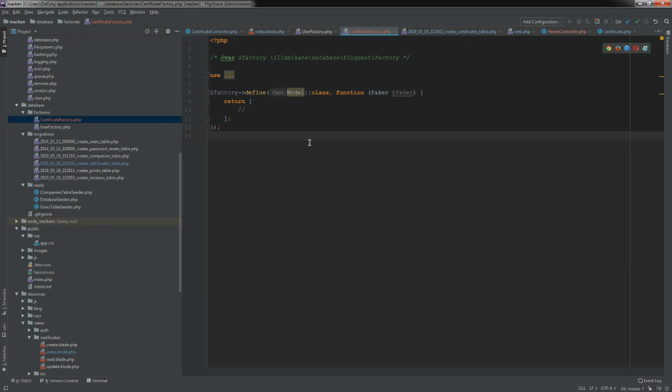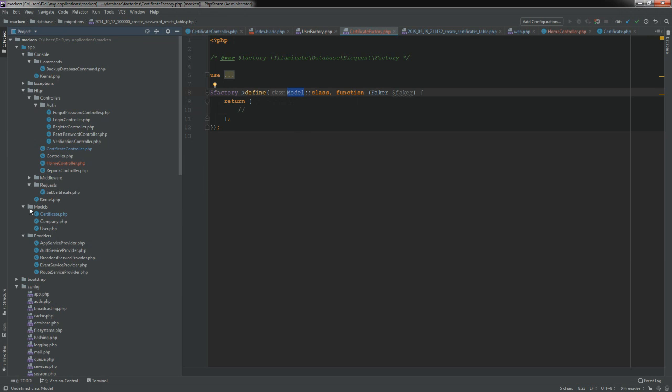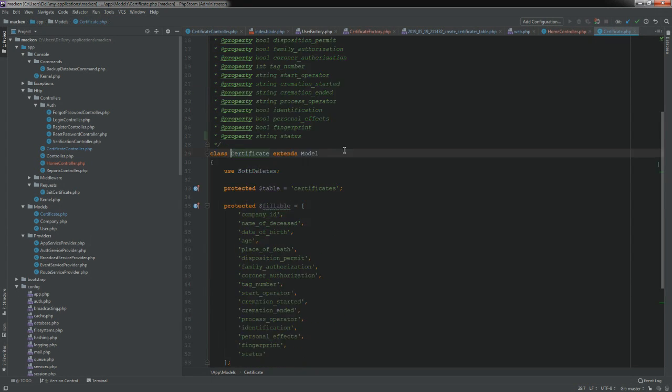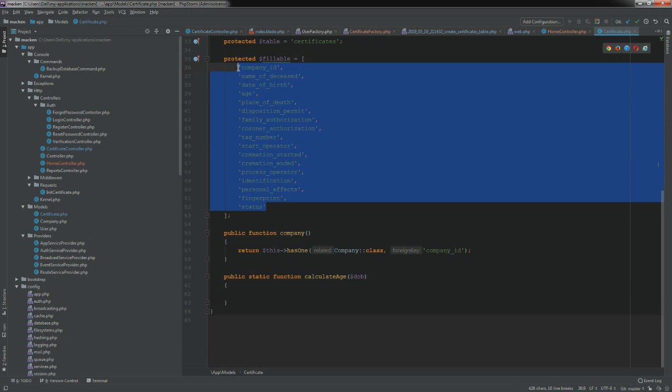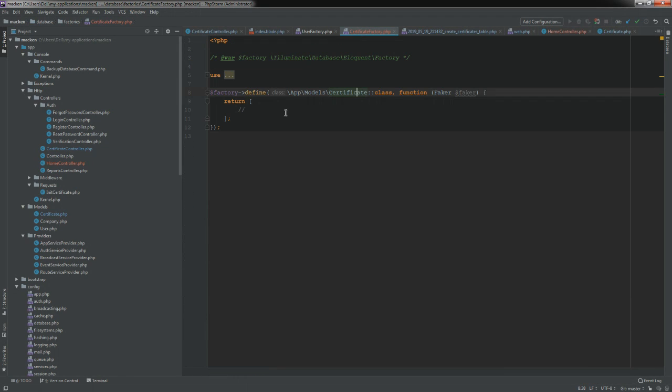The first thing you notice is we've got to define our model. If you put your models in the Models namespace, that's where your models are going to be. Otherwise, it's just going to be the default App namespace. The model that we're going to use is Certificate. There we go. The next thing we've got to do is take the fillable variables and place them into our return array for the certificate factory.